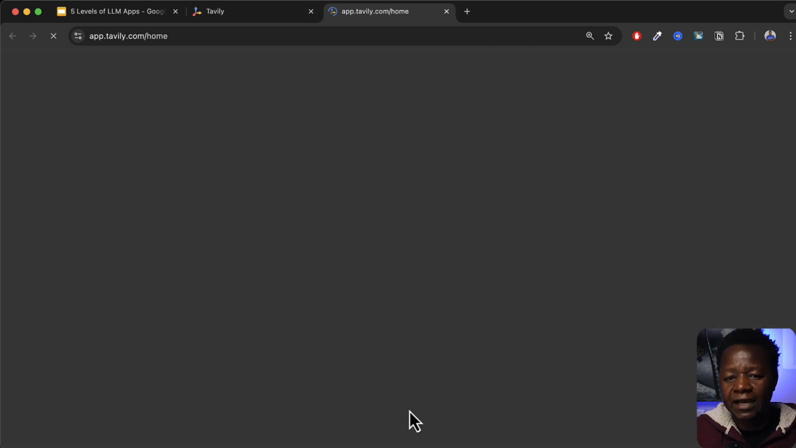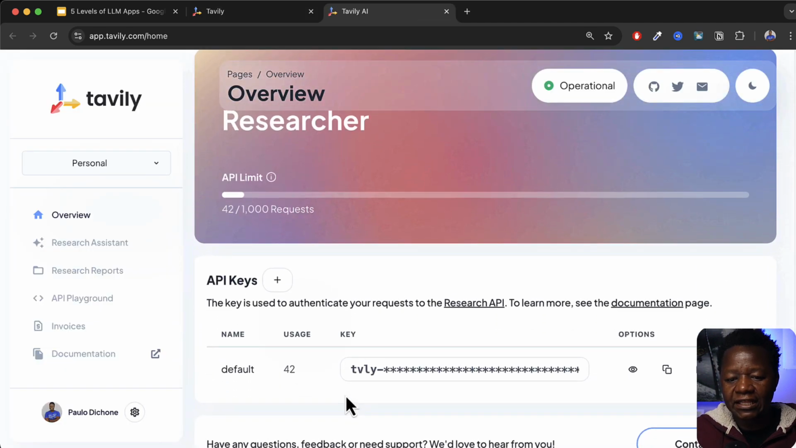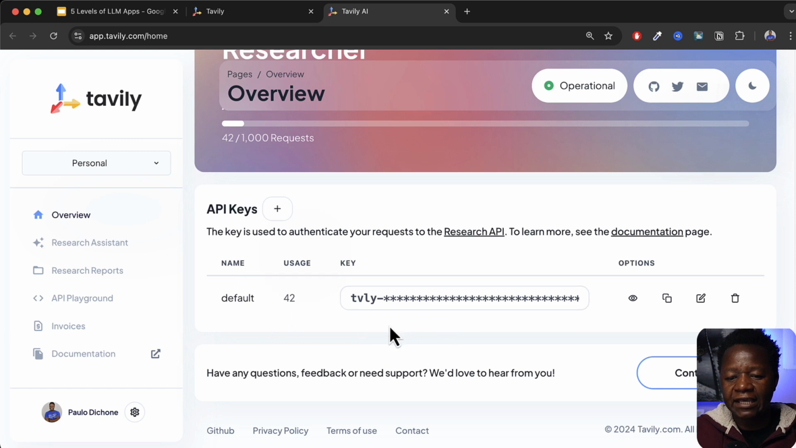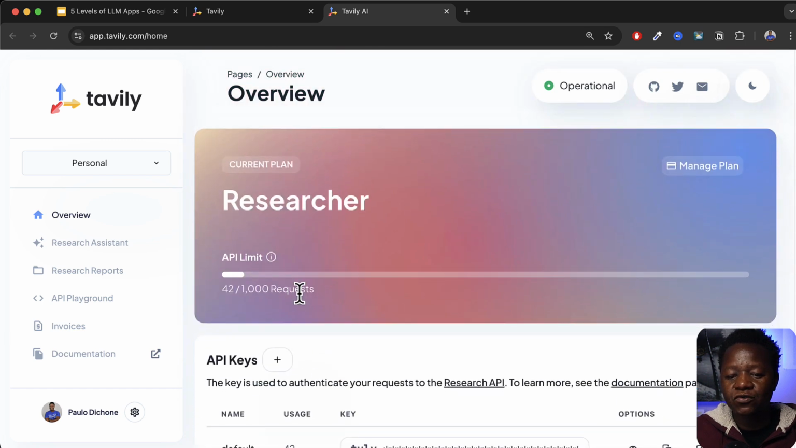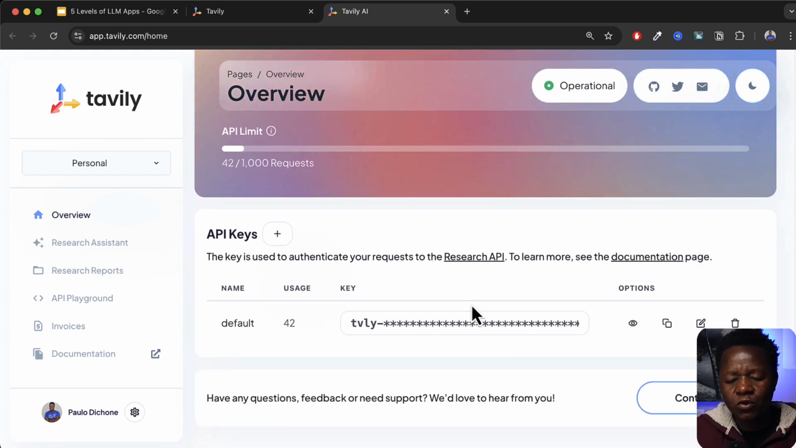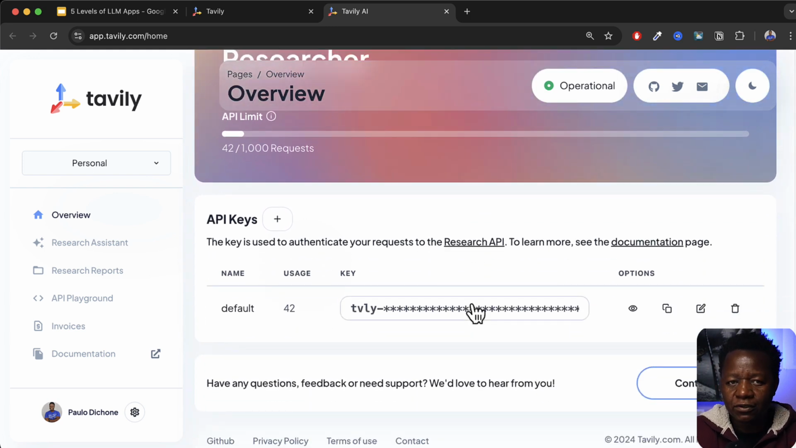So if I go on my account, you can see that I've been running this. I have my API key. I've run 42 usage, and I have about 1,000 requests limit. I think it is indeed per month. Okay, so it should be more than enough for you to be able to run this and other things. So make sure you get the API key and put it in our .env file.